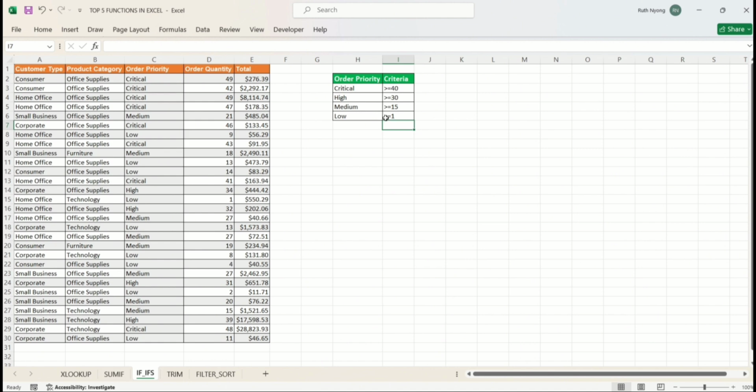So the low criteria takes care of greater than or equal to 1 up until 14. Then the medium criteria takes care of greater than or equal to 15 up until 29. For high priority, the criteria is greater than or equal to 30 up until 39. So any values that fall between 30 and 39 will be a high order. Then any value that falls between 40 and above is going to be a critical order. So that is how we can use our IFS function to set order priority.